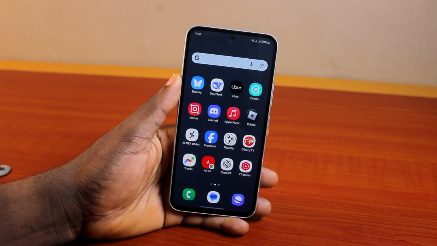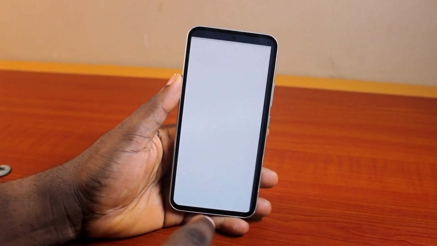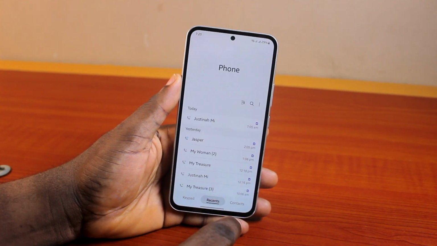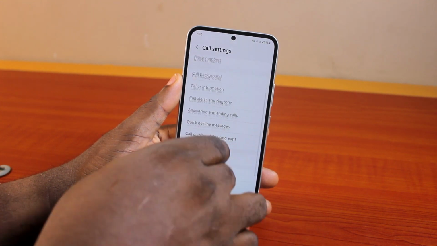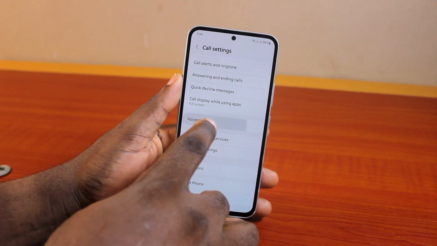Now to delete voicemail number on Samsung Galaxy A54 5G, all you need to do is go ahead and open the phone app, select present, click on the three dots at the top right, select settings. Now scroll down, locate and click on voicemail.